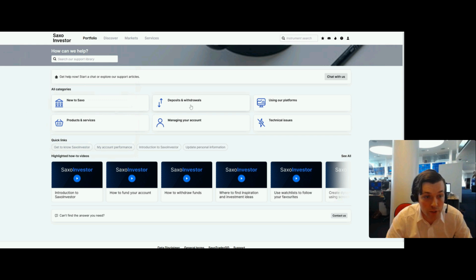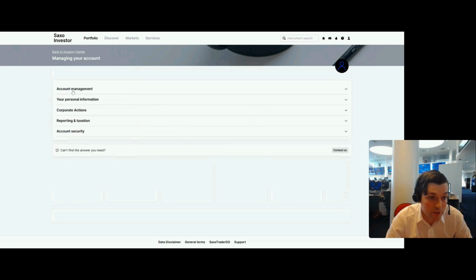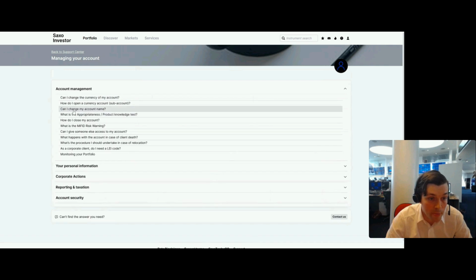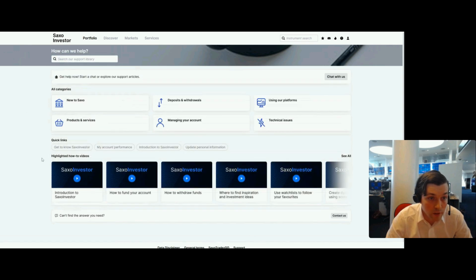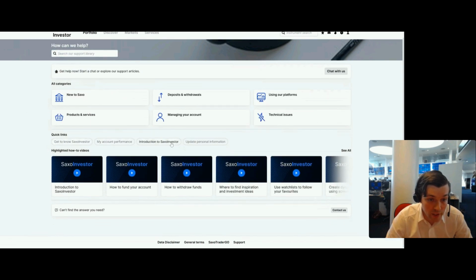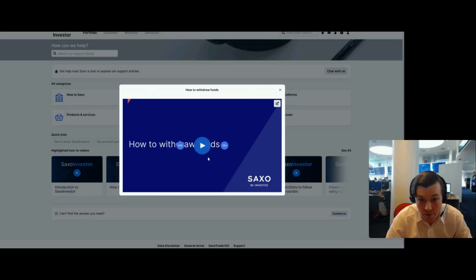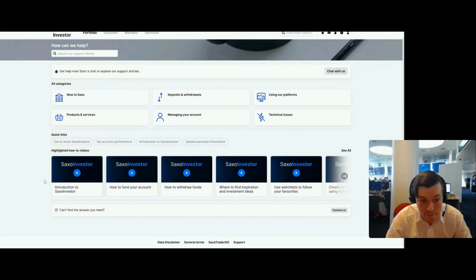You can also use the categories section down here. So let's say it's managing your account you're interested in. Account management. How can I change my account name? How do I close my account? Monitoring your portfolio. And there's quick links. There's a quick link here. Get to know Saxo Investor, my account performance, etc., and some small videos down here. So how to withdraw funds. You can watch a video on that.